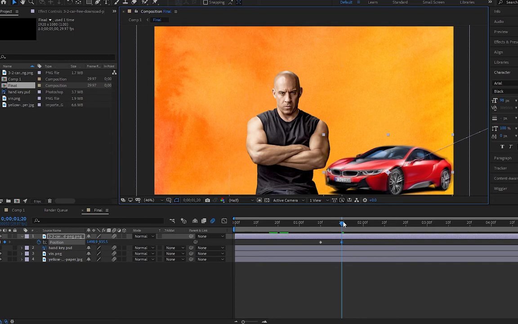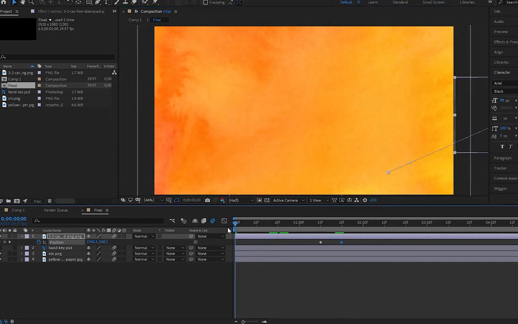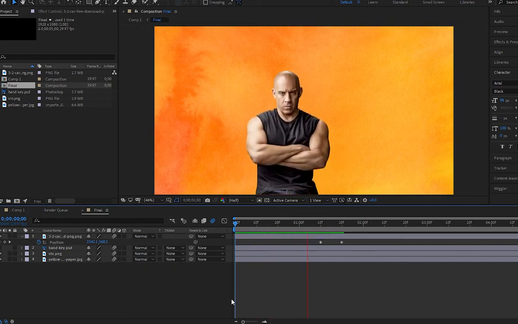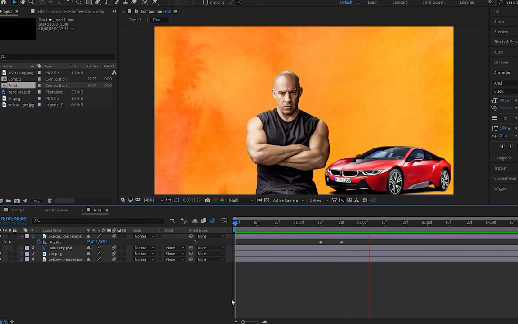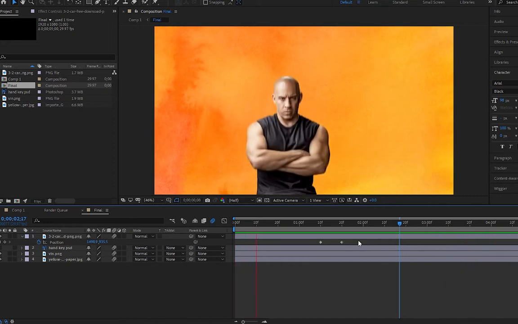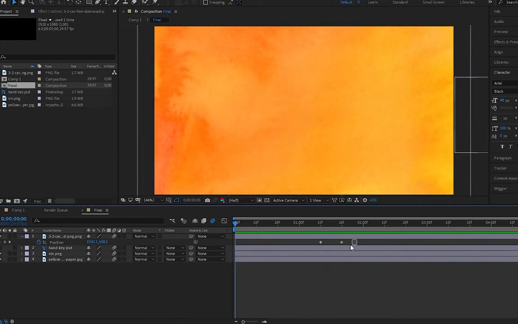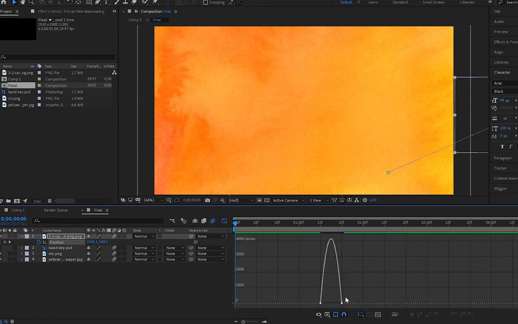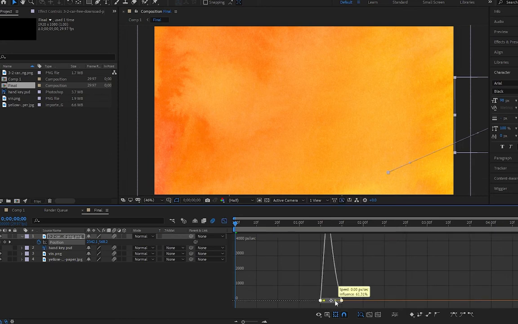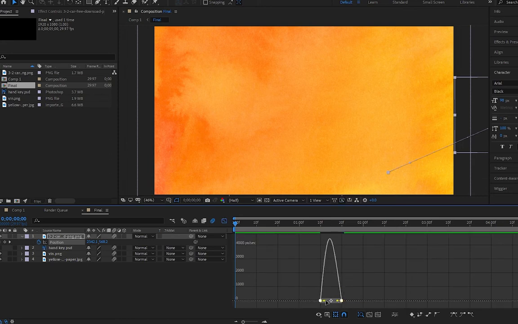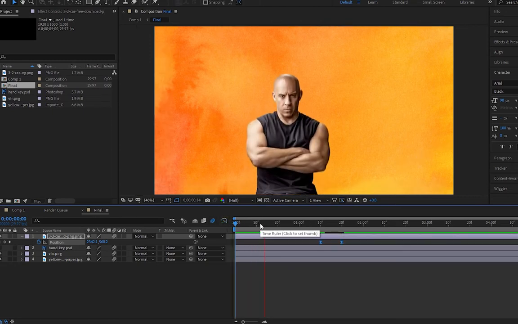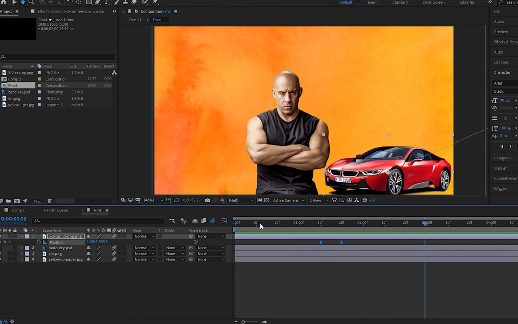Okay, so let's see how our animation looks. I think I select both these keyframes and press F9 to easy ease, move towards the graph editor, and let's do this, and that's it. Now see how our animation looks. Great.